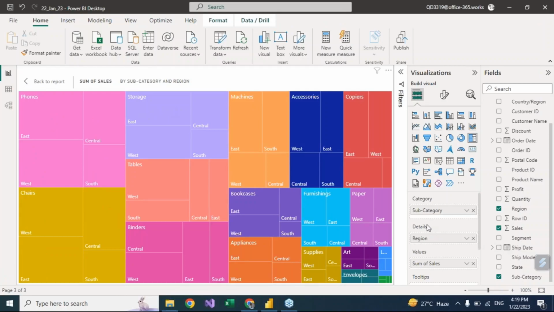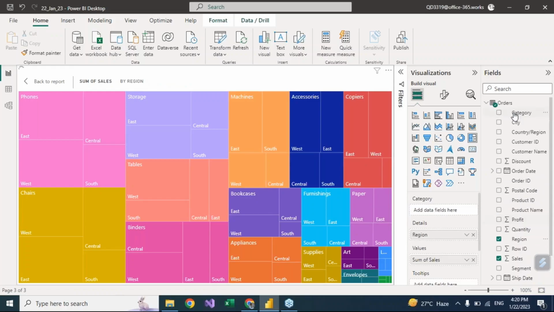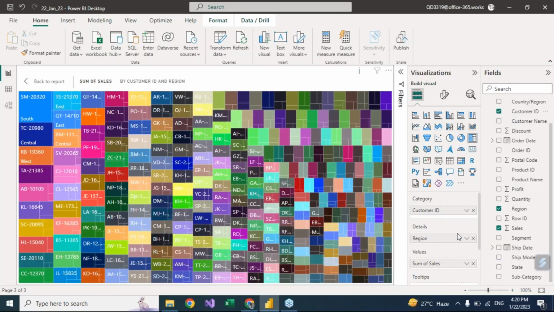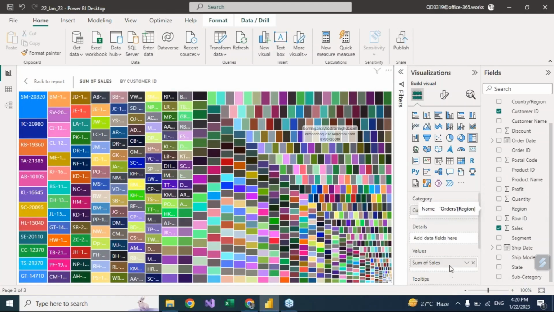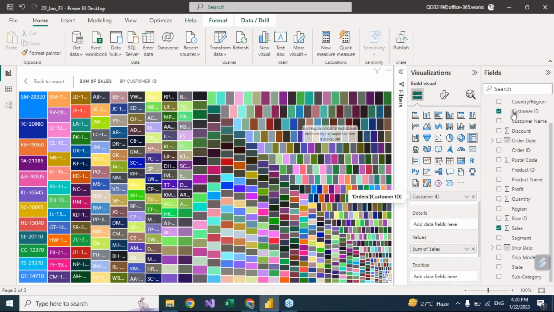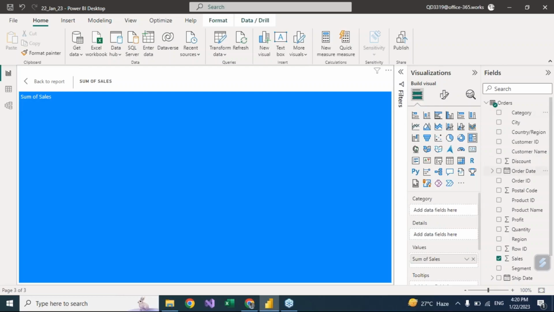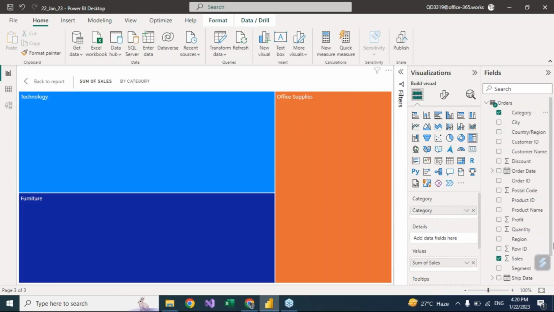So I have gone to the details section. Or I can take, instead of subcategory, a category, so you can see it better. Oh, customer ID is selected, is it? So I wanted to select the category. So within each category, I'll just take the region.